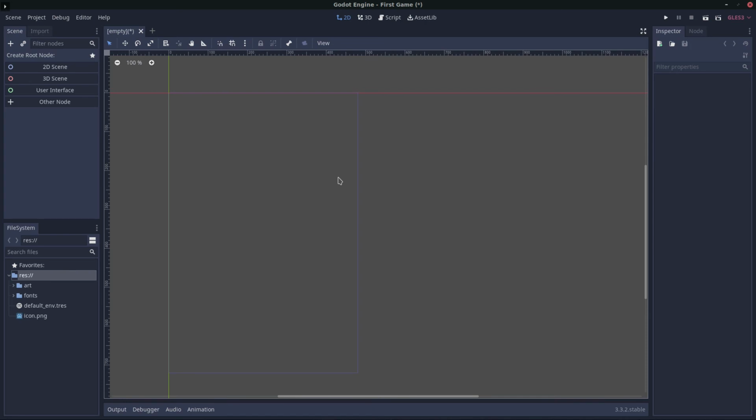HUD is usually just like health or the main menu and stuff like that. The mob is going to be the enemy, so they're going to chase us or try and catch us, and the player is going to be us. So we're going to be the player. And we'll combine all of that into the main scene. So it's going to be a bunch of smaller scenes instead of one big scene.